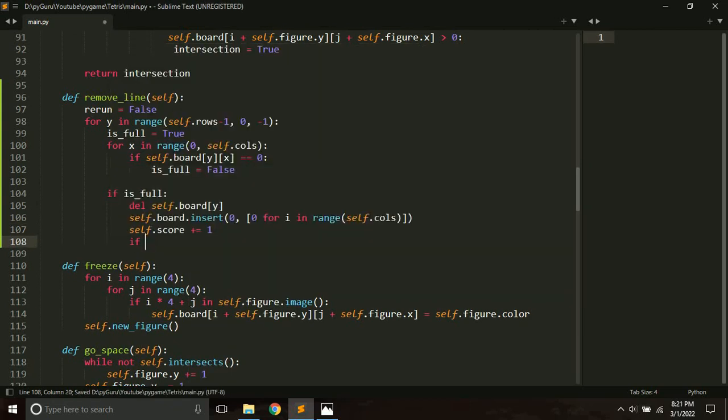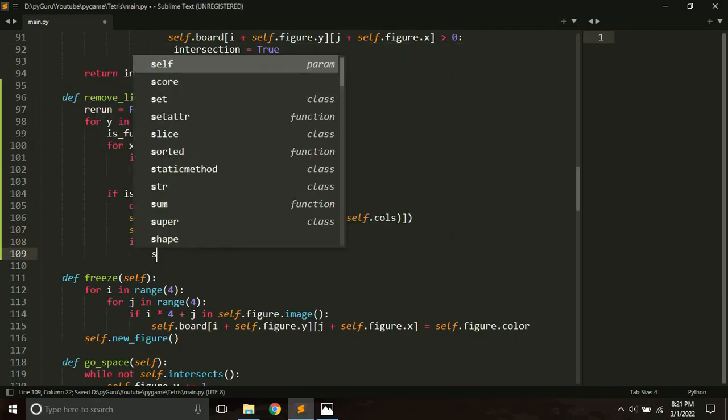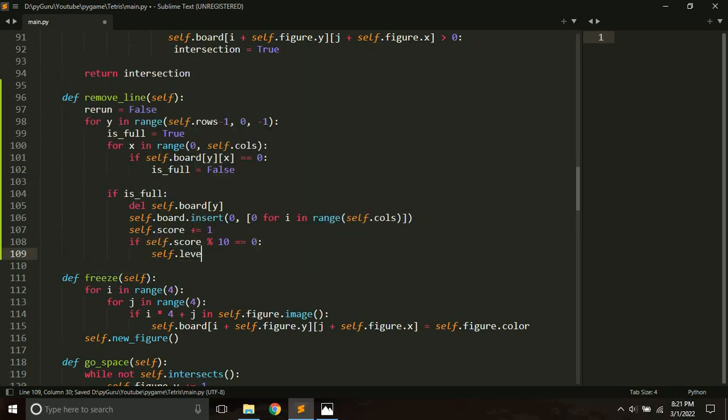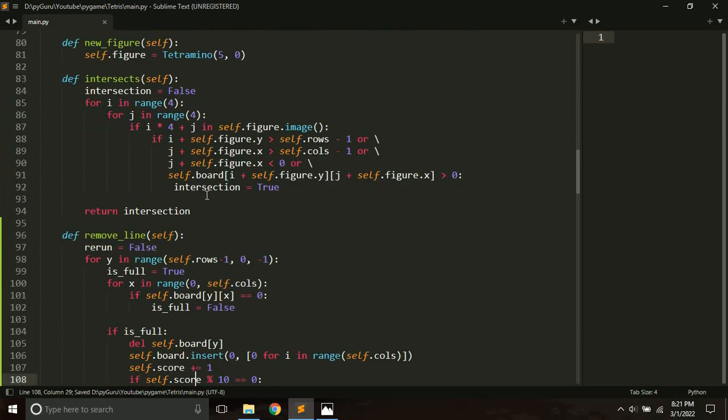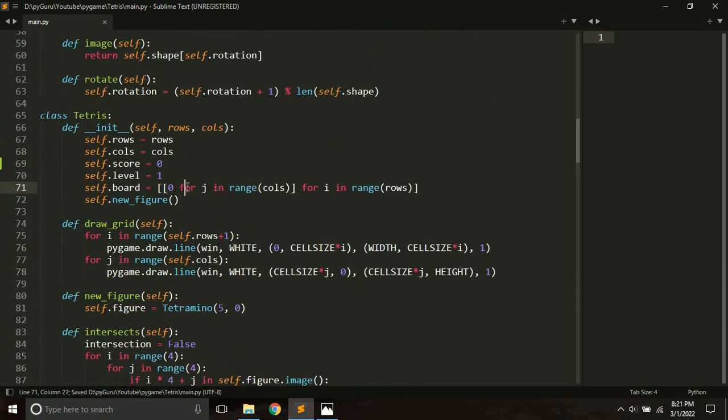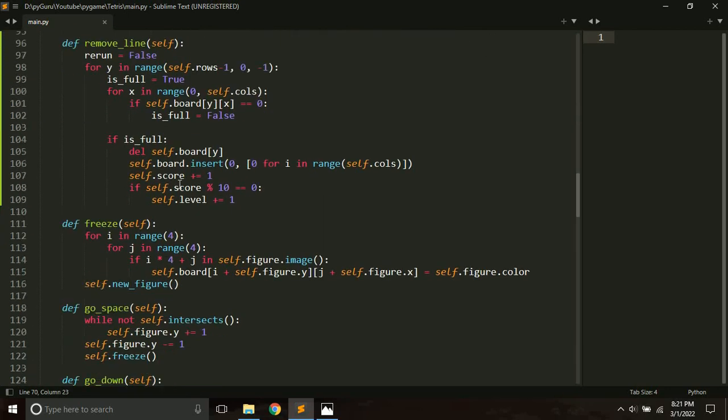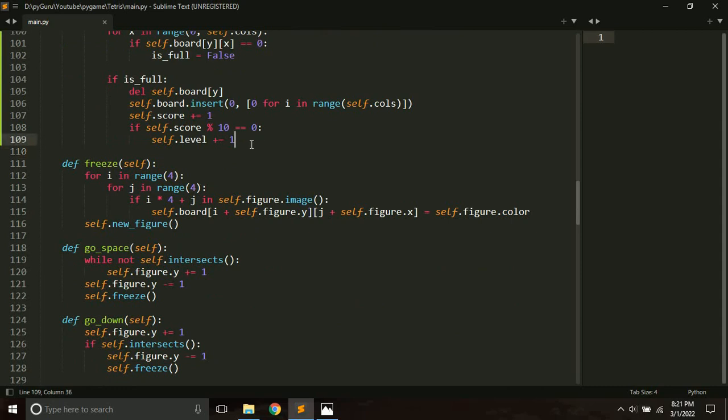Also, we will check if our score is divisible by 10. Then what we are going to do is increase the level by 1, self.level += 1. Now we have a level, we are currently playing at level 1 here. We need to increase the level. So this is the concept. If our score is a multiple of 10, we'll just increase the level by 1.